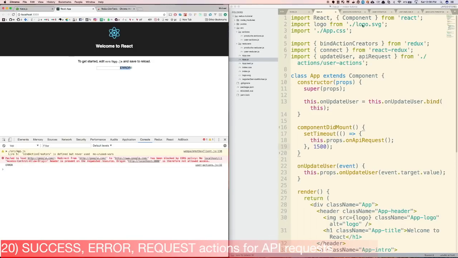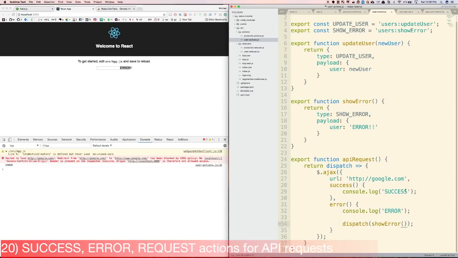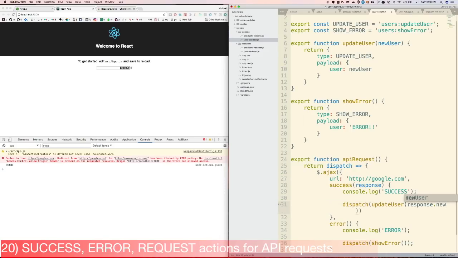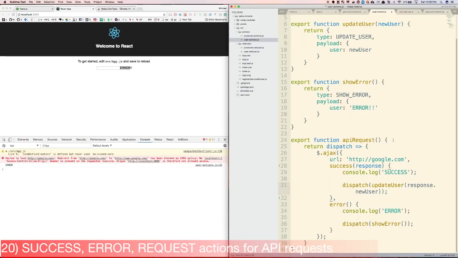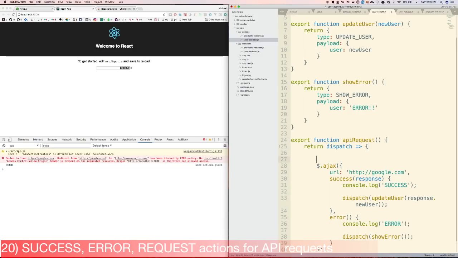Now, if we wanted to make our response to the API request more robust, we could put another dispatch in the success method to respond to whatever we get back from that API request. So we would do something like dispatch updateUser, and then pass in response.newUser here. Obviously this won't work right now, but this is just an example. We could also dispatch an action right when the API request is made. Let's just call it requestMade as an example. And we could change the types of these actions to be more explicit. So the showError type could be something like API_REQUEST_ERROR.